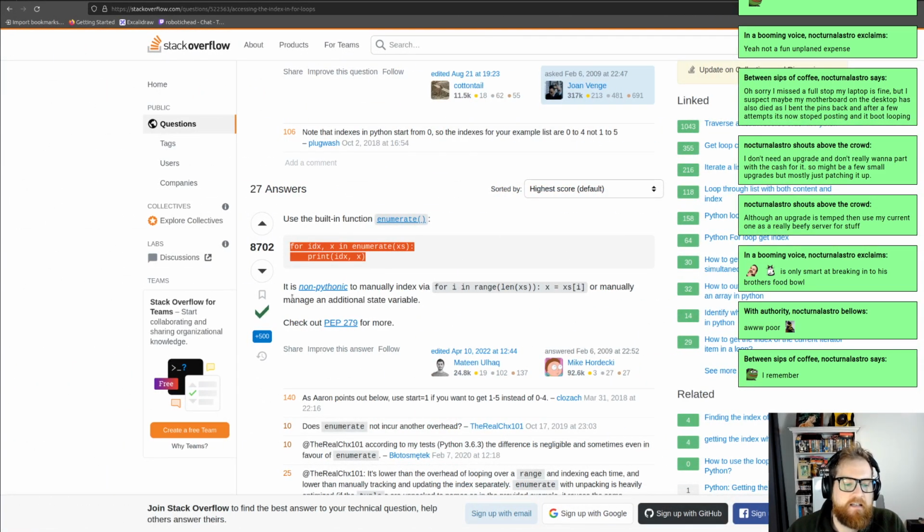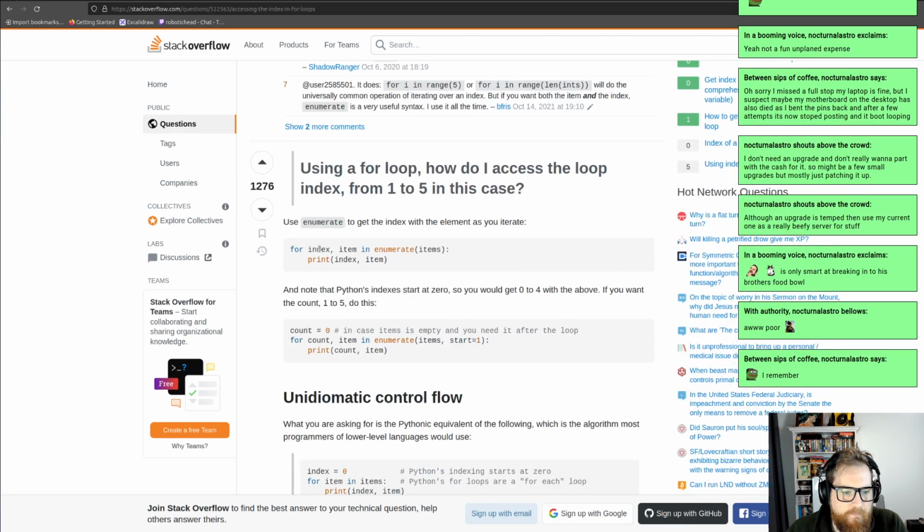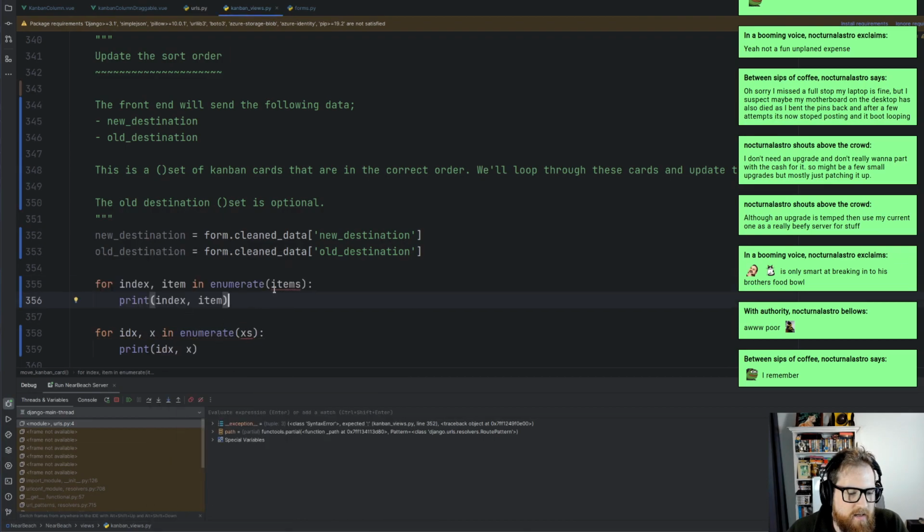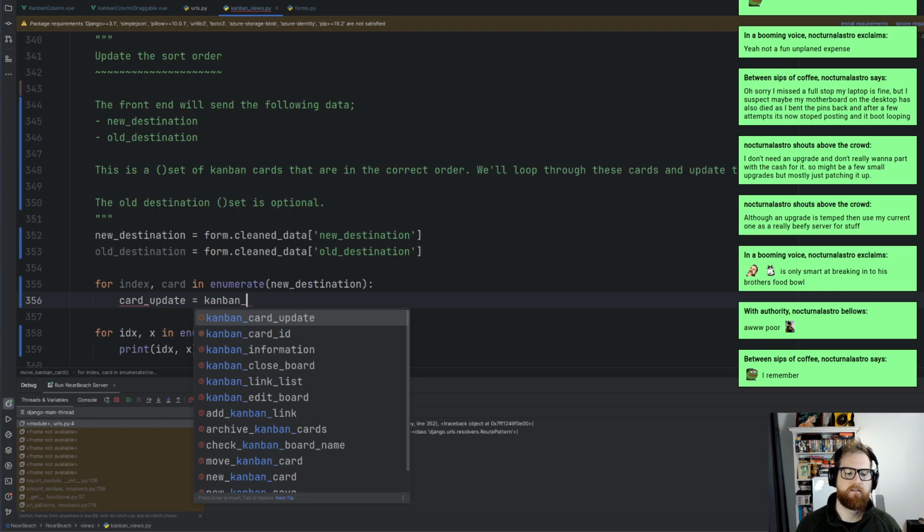Now, what is the IDX? Enumerate. Index, and then item. All right, cool. I don't want to muck things up because I don't know acronyms, so I'm going to put new destination in here, and I'm going to put in card. So what we're doing is we're going to get card update equals Kanban card.